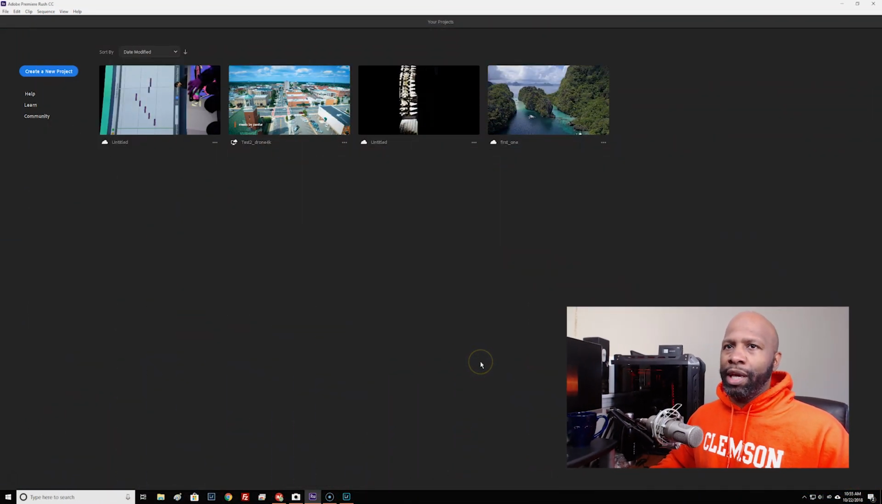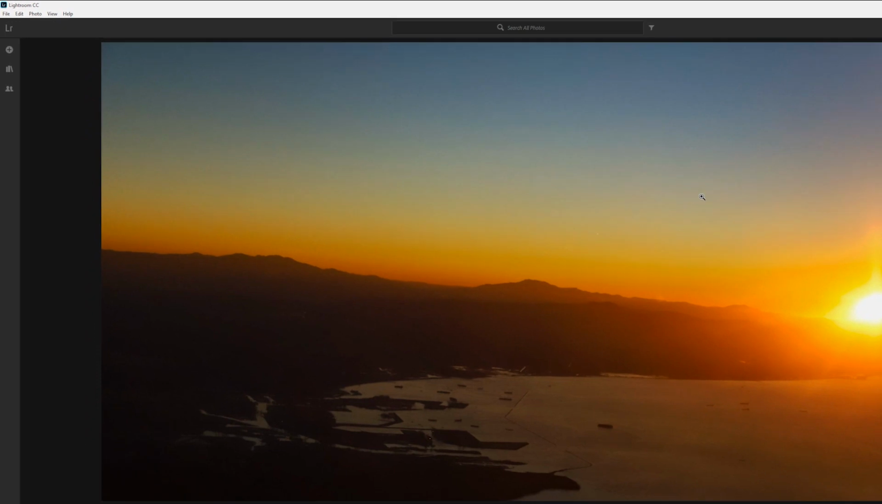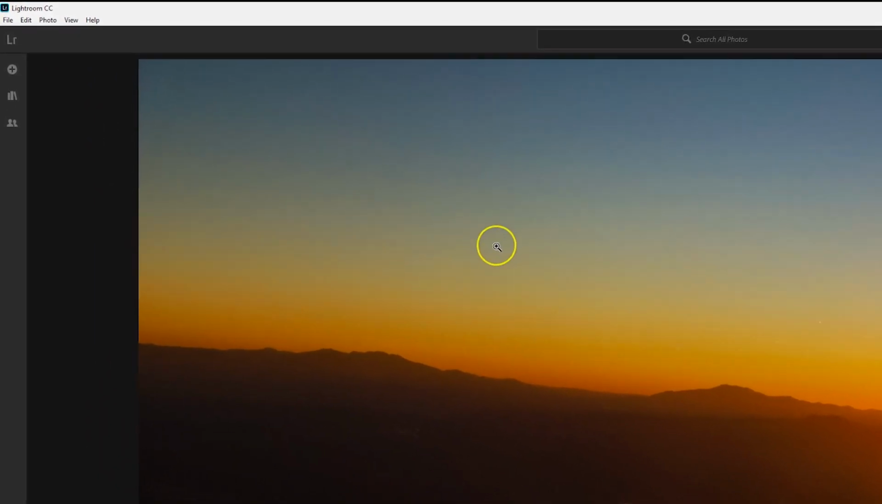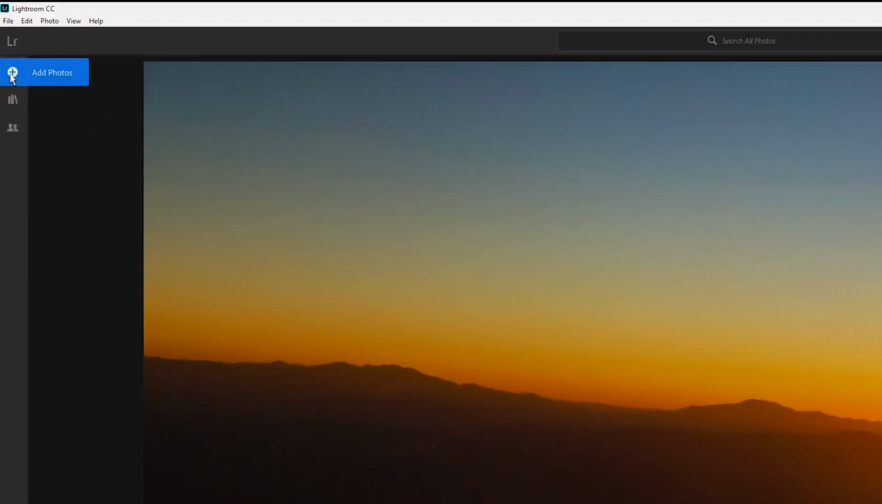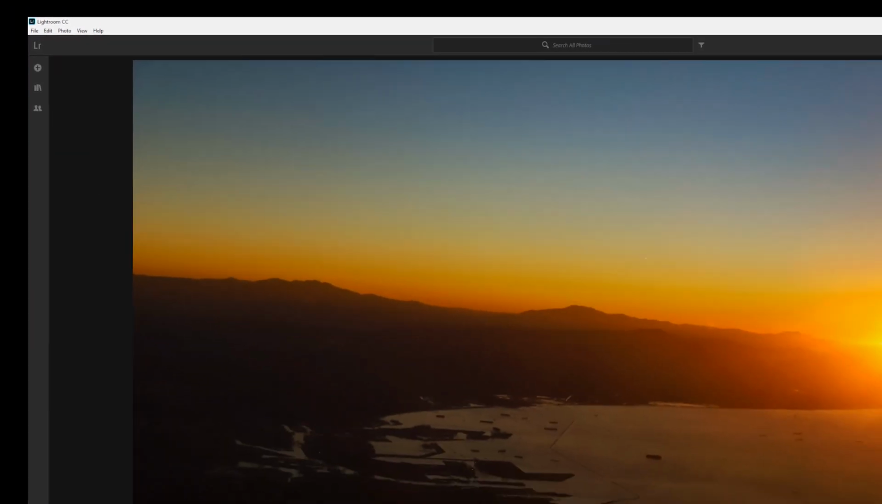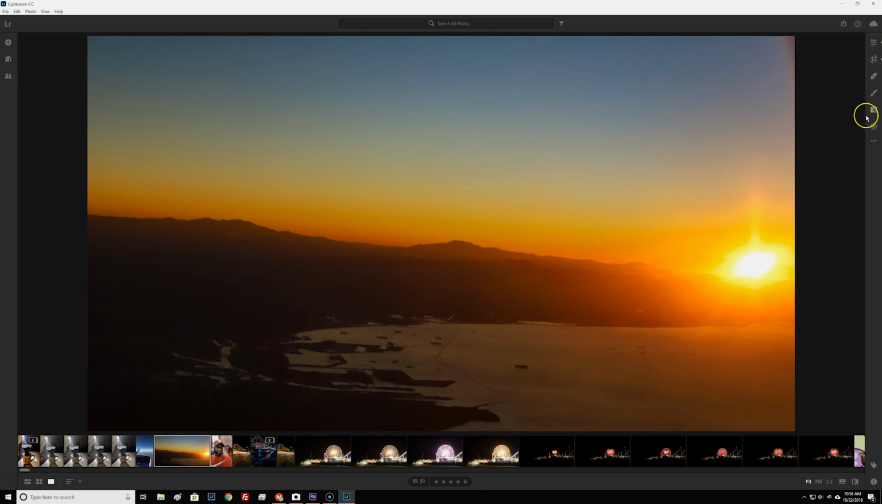All right, so here we have Premiere Rush, and if you look at this in comparison to Lightroom CC, you're going to see a lot of similar nuances. This screen here is Lightroom CC, the cloud-based photo editor from Adobe. You have this plus symbol here to add images to your library, and all of your little editing tools here on the right hand side. And if you want to share it, you got a share option right there. Pretty straightforward, pretty simple to use.